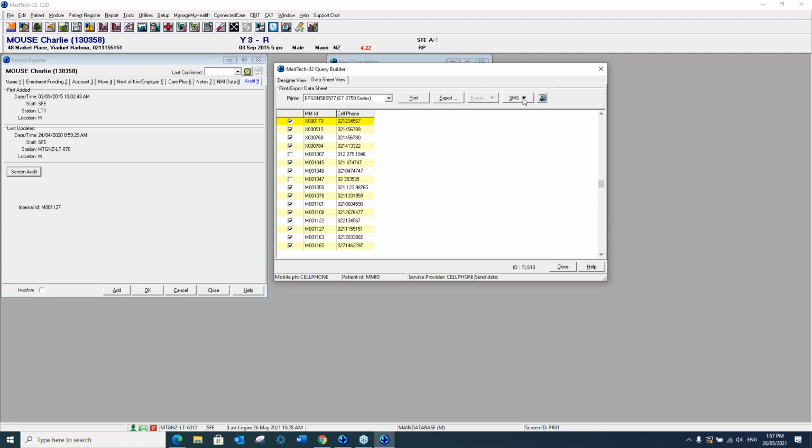So then I can go into SMS here and compose my query, and it will tell me that 23 SMSs will be created. And do I want to continue? Go yes. Okay, I know that.